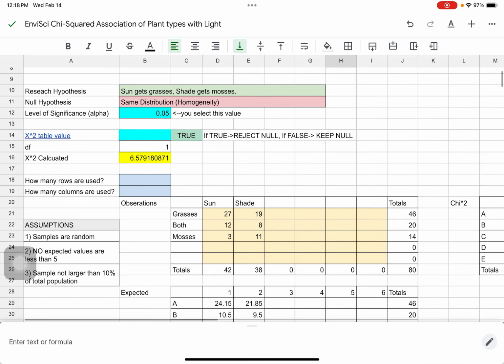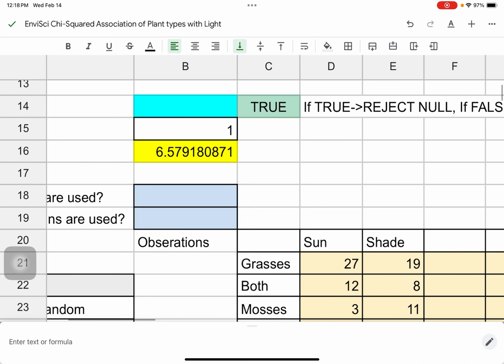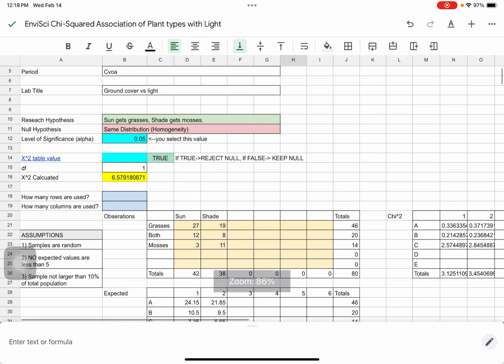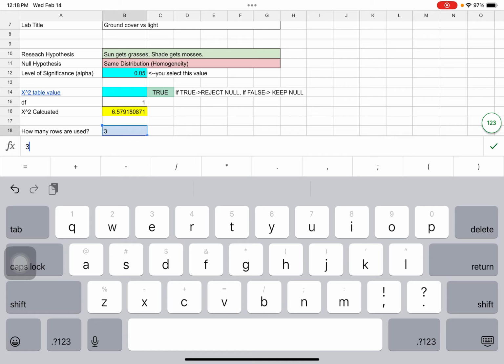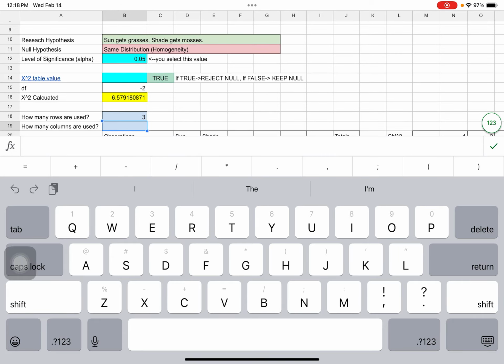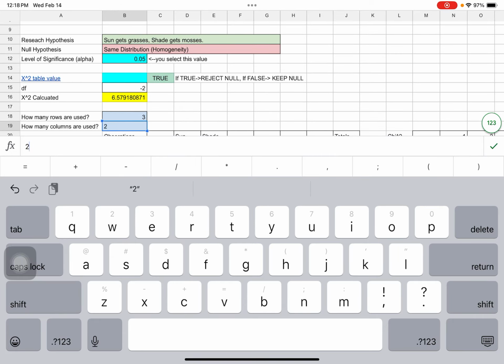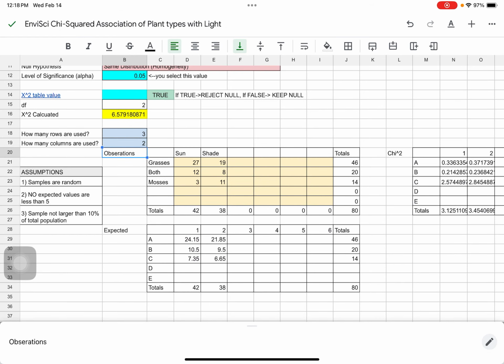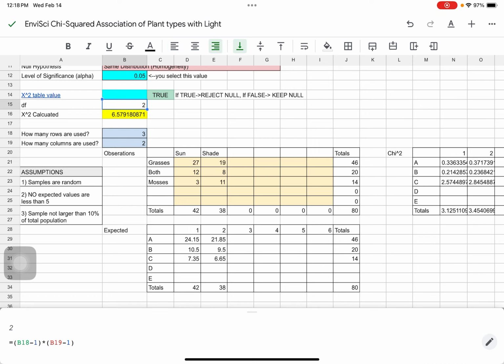And you'll see now that that comes over here to this yellow box to show me the same thing. Now I've got to figure out my degrees of freedom. The degrees of freedom is based upon the rows. I have used 3 rows, and I have used 2 columns. All right, my data set is 2 wide, that's columns, and 3 deep, that is rows. That means my degrees of freedom is 2.